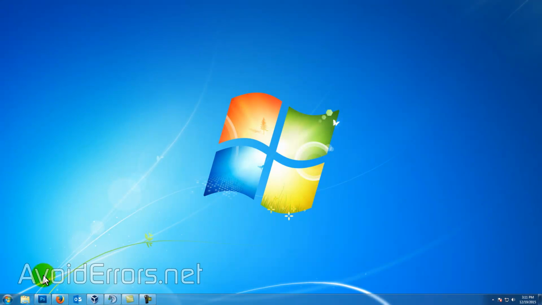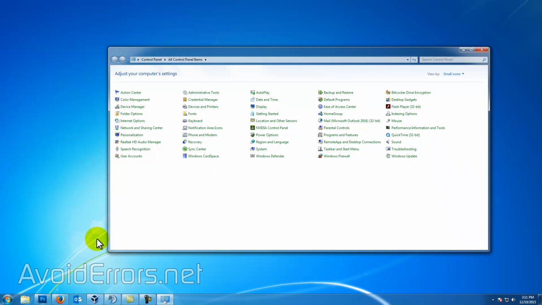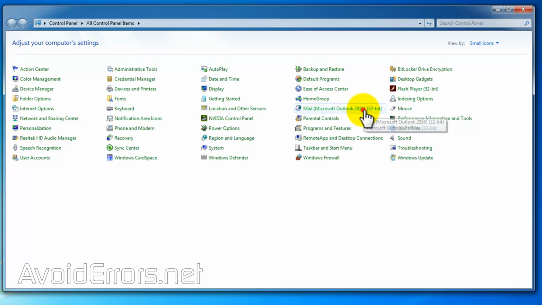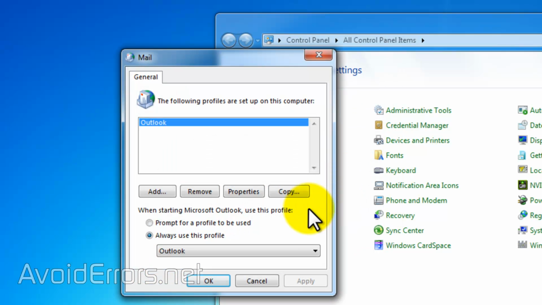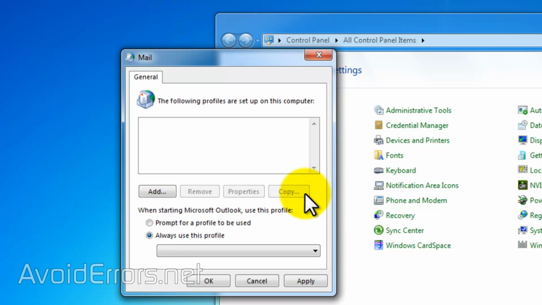Worst case scenario, you need to delete the profile. So go back to Control Panel. Again, click on Mail. And under Profiles, click on Show Profiles. Here we have the Outlook profile. Select it and click Remove. And Yes to the warning. Remember, by clicking on Yes, all the email accounts, if you have multiple email accounts, will be deleted. Make sure to read carefully and back up if necessary.